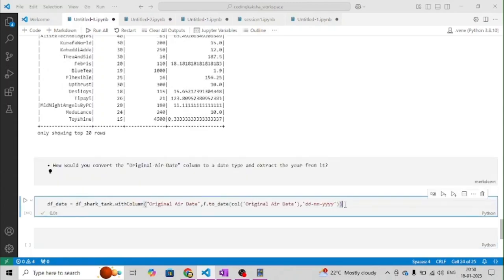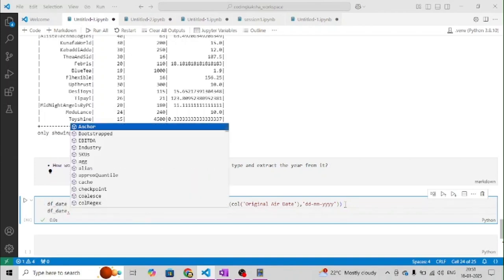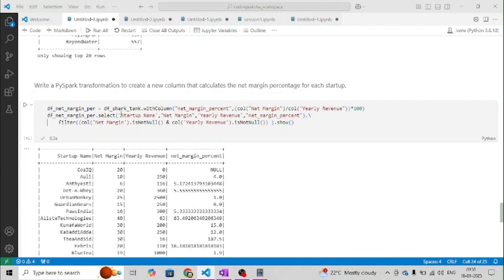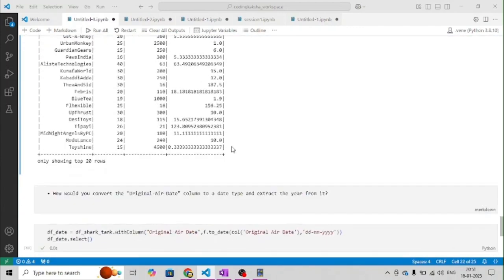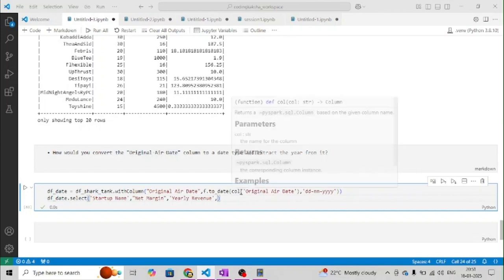So just we'll do this df date dot select. We'll use this select statement again because we are not going to use any yearly revenue, and we'll put original date into that because let's put this, and let's put this original date.